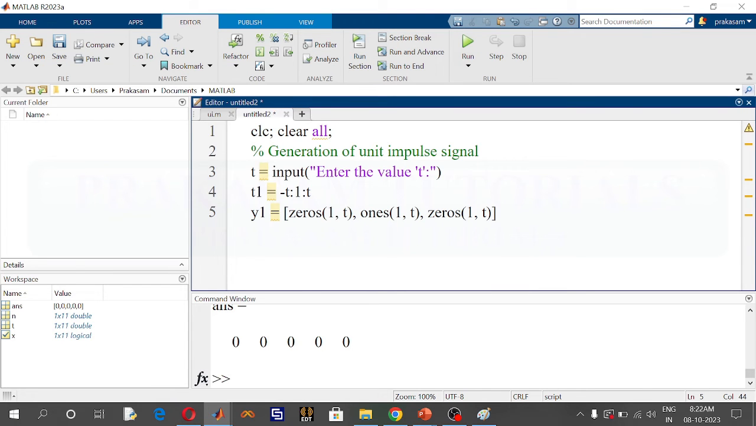So zeros of 1 comma t, and ones of 1 comma 1 is only the center value: one row and one column, where the strength of the signal is 1. Zeros of 1 comma 5 on the left side, one row and 5 columns, only 0 will be displayed on the graph, and on the right side zeros of 1 comma 5. So only the 0 value will be displayed on the horizontal axis.